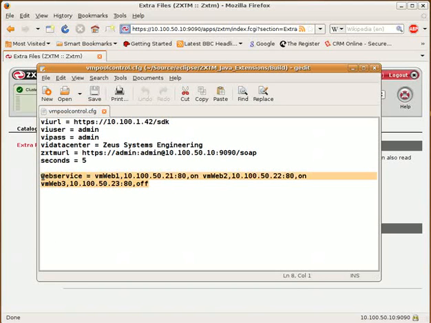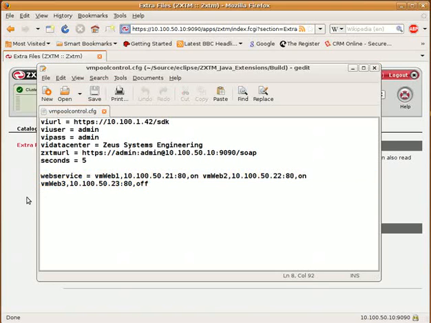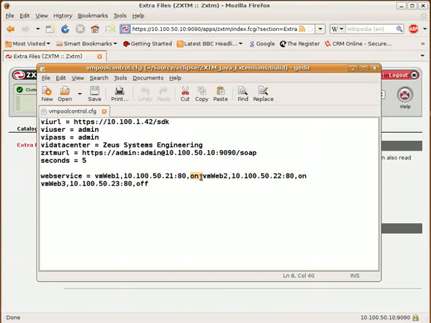So the next line is the actual pool line, and you have as many of these as you like. I've just got one called web service, and it has three nodes, VMWeb 1, 2, 3. So VMWeb 1 is powered on, VMWeb 2 is powered on, and VMWeb 3 is powered off. And the other value you see in there is the IP and port name. VMWeb 1's 21 and VMWeb 2 is 22.